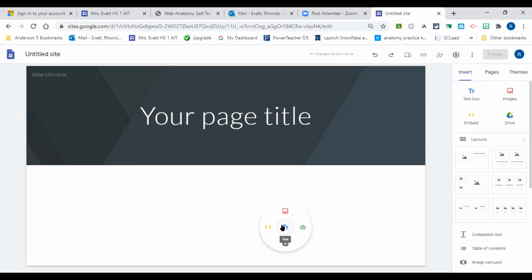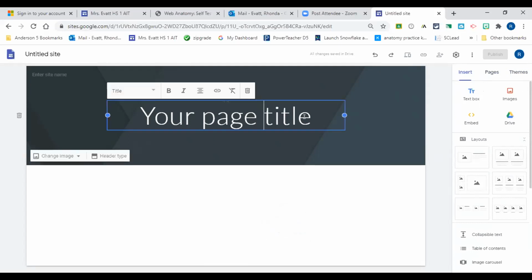So this is just a little dial. This is to add text, a photo, and embed something from your Google Drive or something from your computer you want to upload. You can choose layouts, you can do whatever you want to do, and just click on it to let it go. So I'm going to title my page.